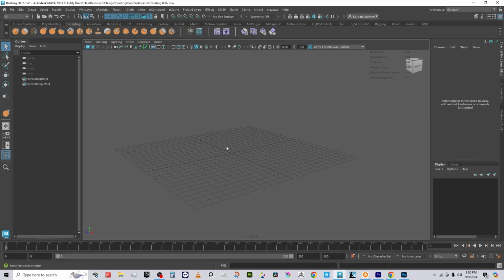Okay, so now I need to save my image into source images. Okay, so I saved that image into source images, and now I want to put my image plane in here.